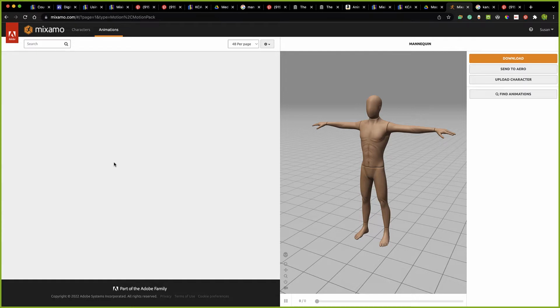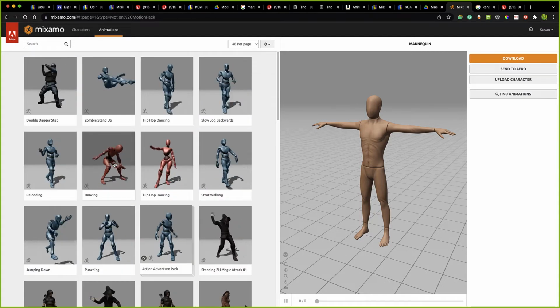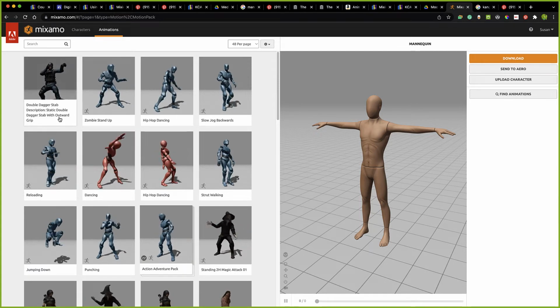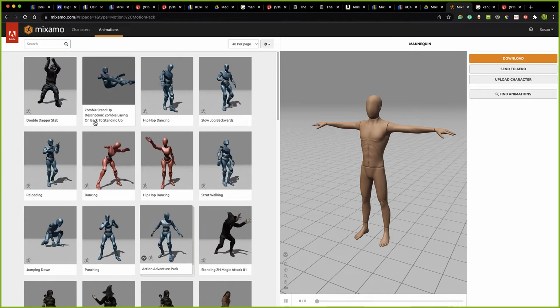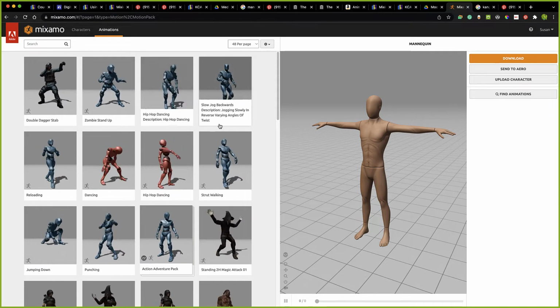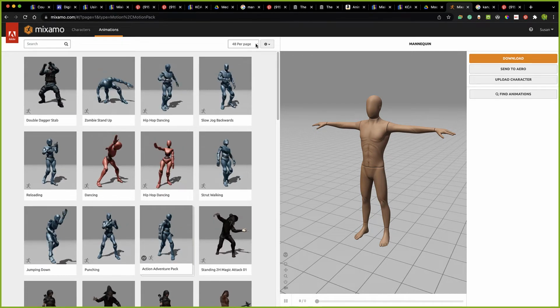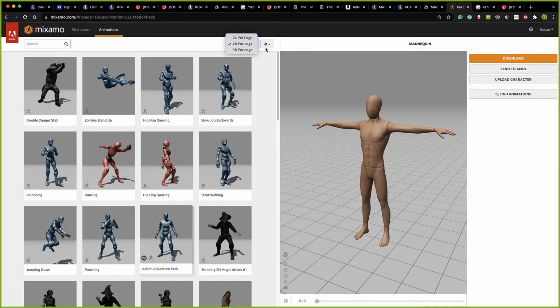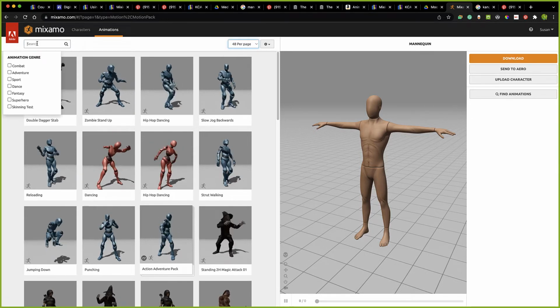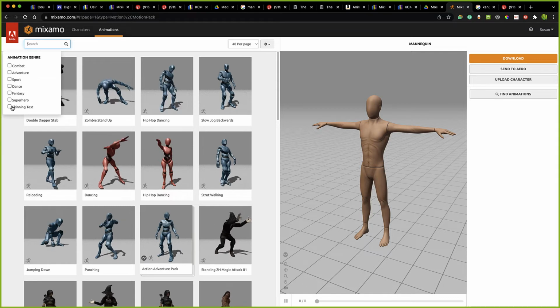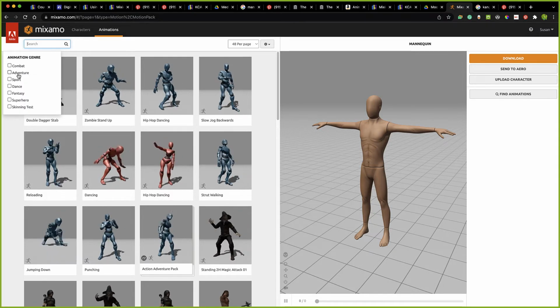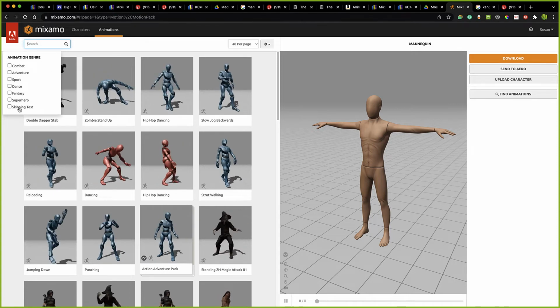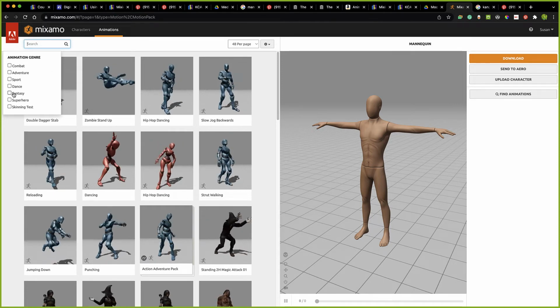Now I'm going to click on animations. And this is where I can, once this loads, you can see there's double dagger stab, static double dagger stab with outward grip. They all have different things that they have. I loaded it up 48 per page. You can do more. But we can do things like there's animation genre. If you click into the search, combat, adventure, sport, dance, fantasy, superhero, or skinning test.